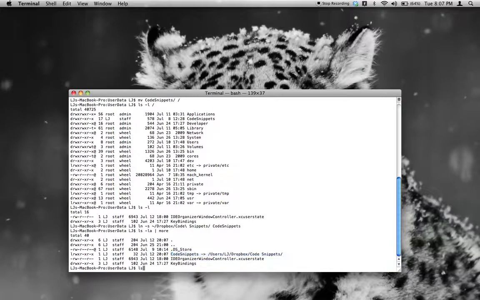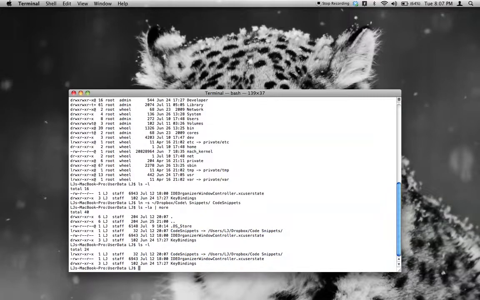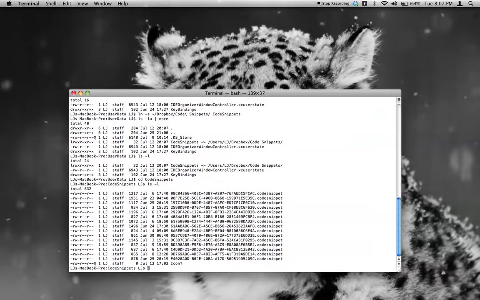Normally if you just do a listing, you'll get this little arrow right here, and it tells you that code snippets really is this folder right here. We can prove that because we can just change into that directory and do an ls, and we can see that that is exactly what we looked at a few minutes ago: the files that exist in the Dropbox folder.